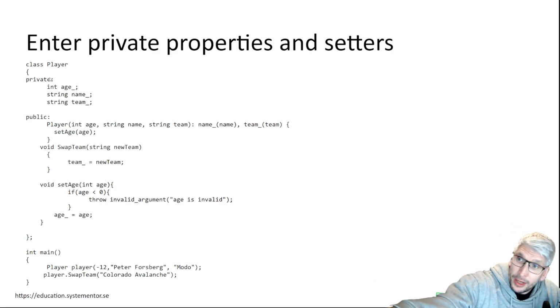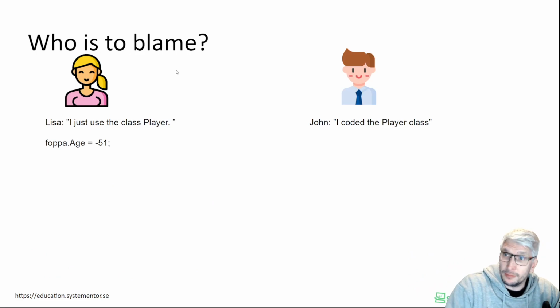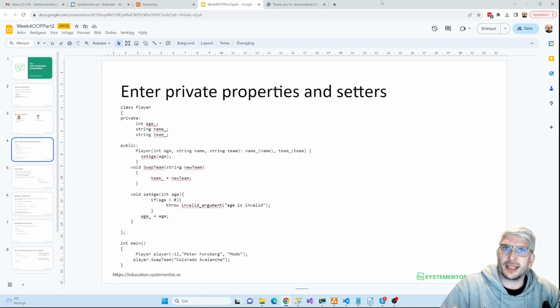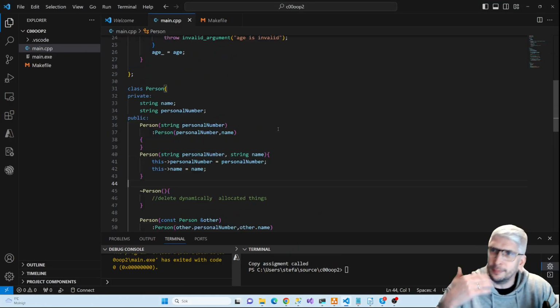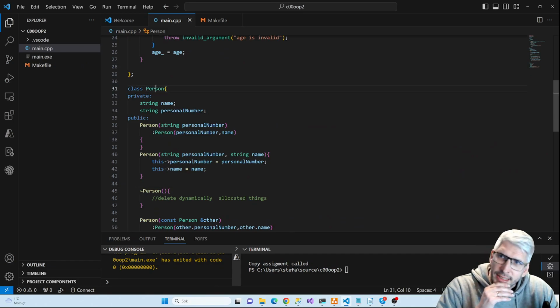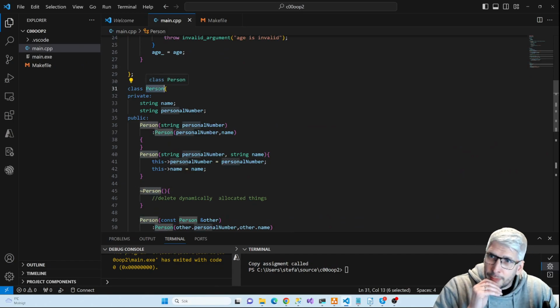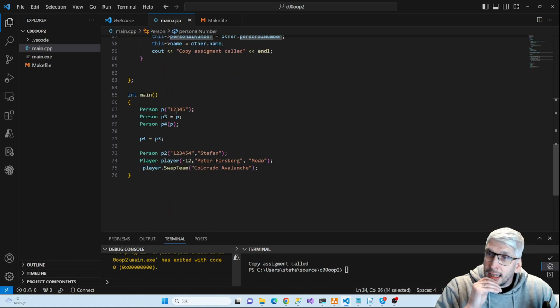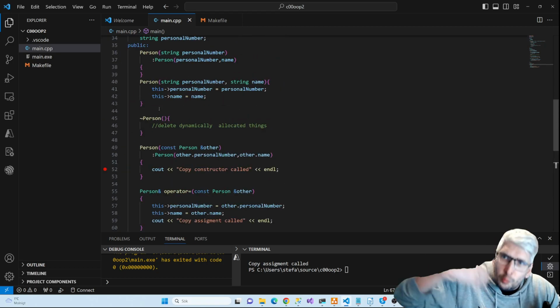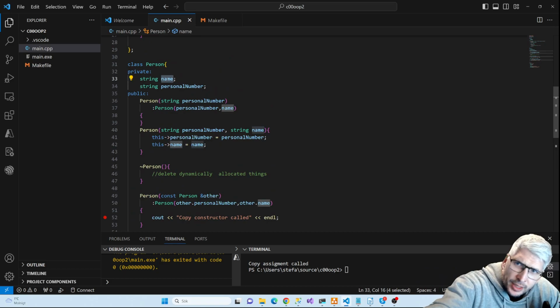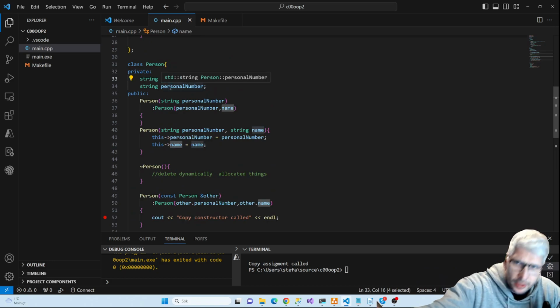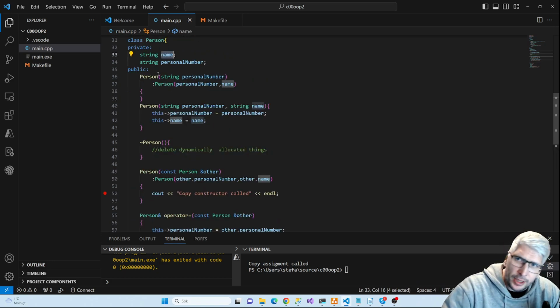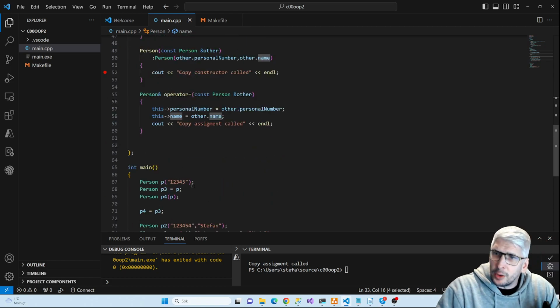Okay, so we have private variables. They are not accessible from the outside. So let's have a look. Let's go to the code. Okay, so this is Person instead. So we have a person, and it has a string name and a personal number. And when we create a person, it's not possible to get to the name and the personal number properties because they are private. So let me show you.